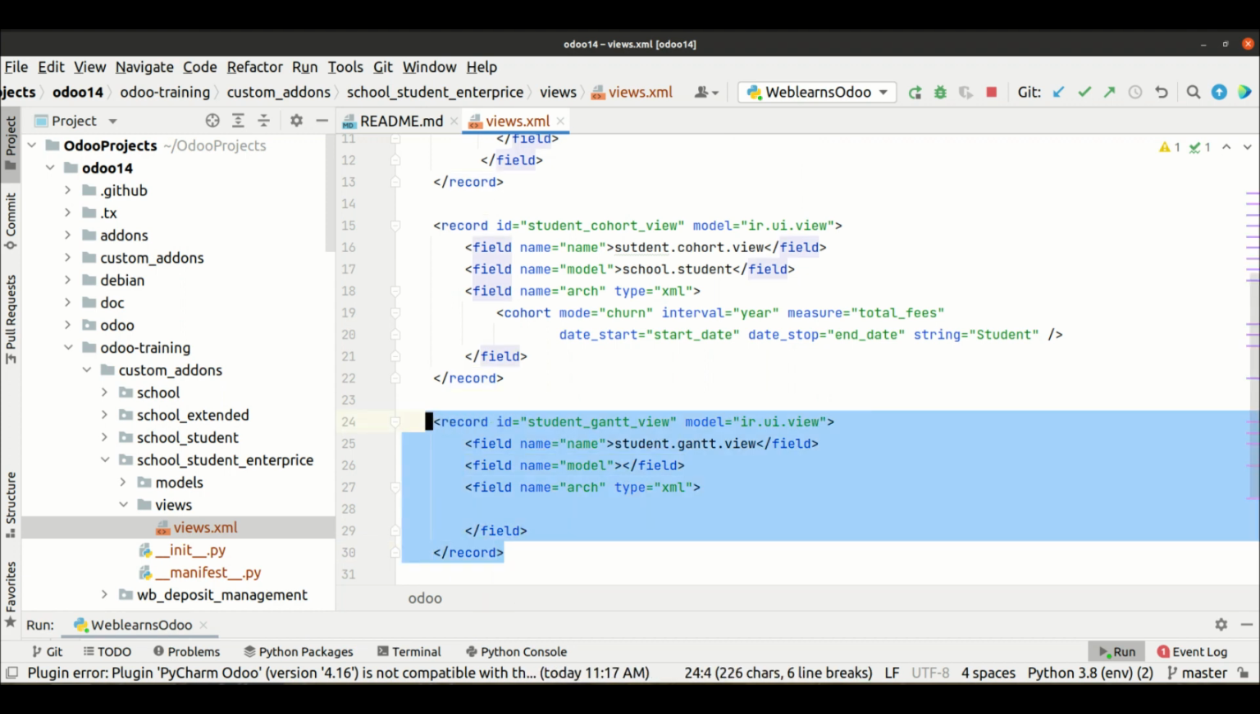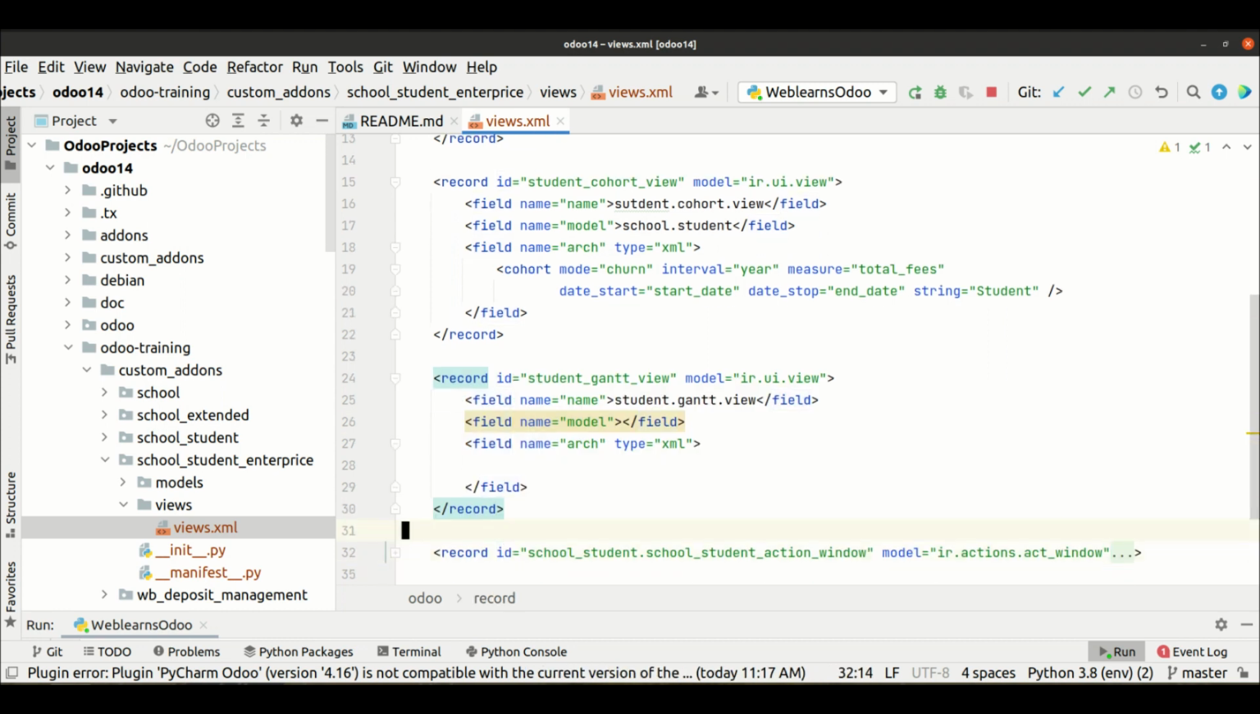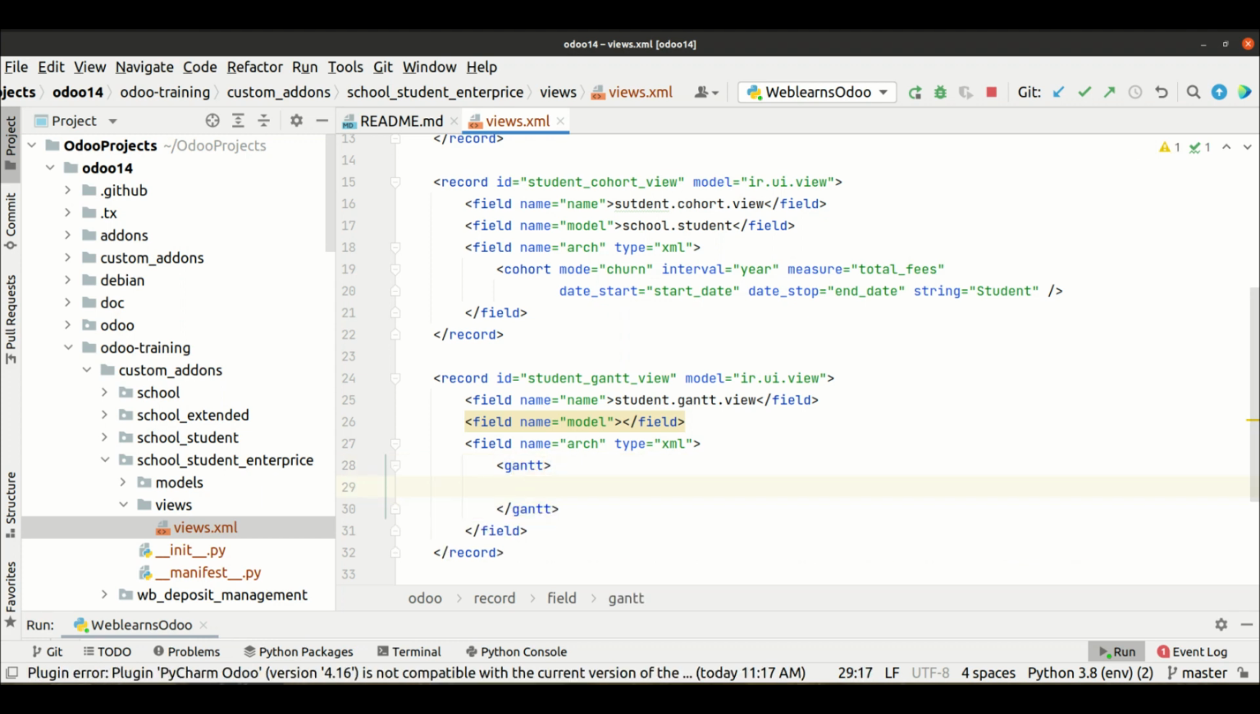You can see this is the basic view. You need to create it like this, and after that you can start any of the views like tree view, form view, search view, Kanban view, calendar view. So here we simply have to use the Gantt like this. Alright, and here we can use the name, and the field name is the name field we will display.